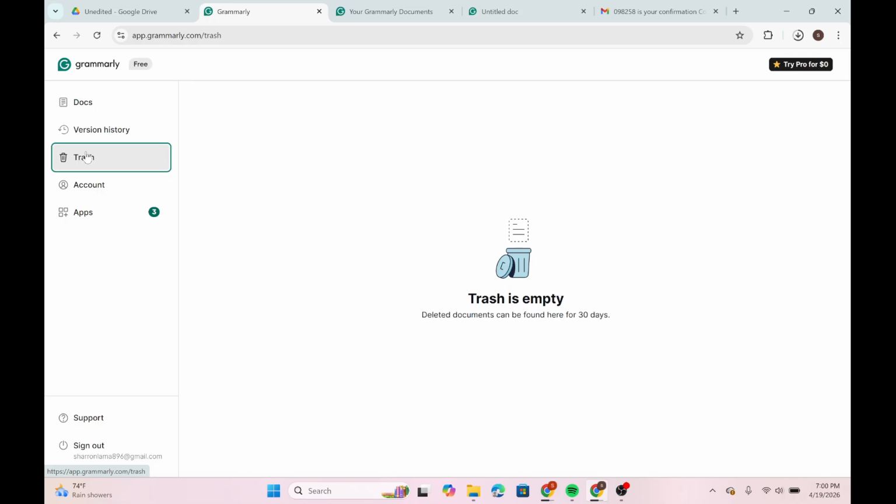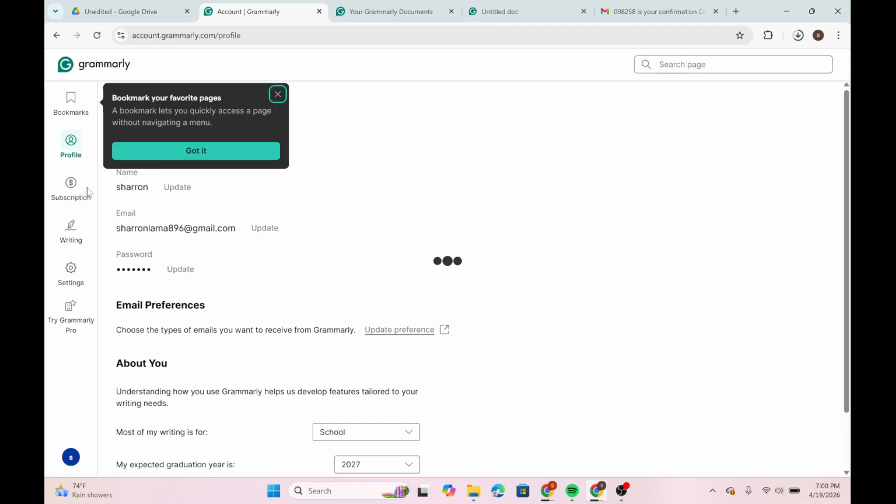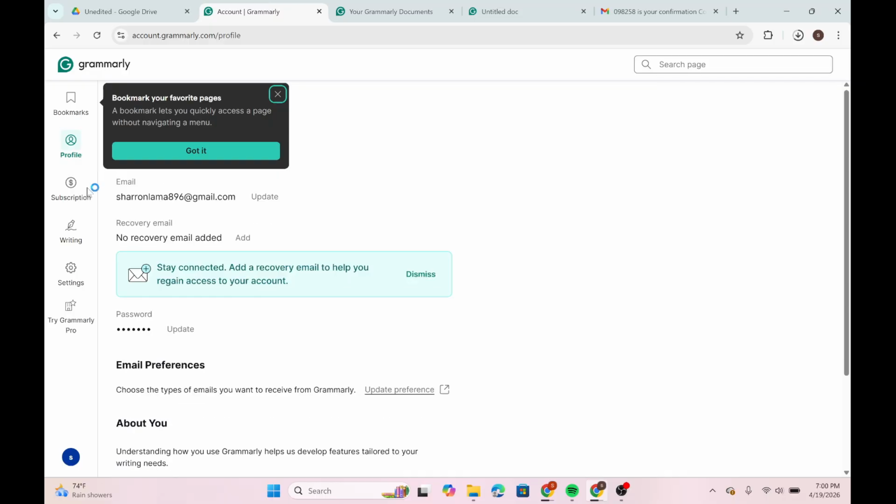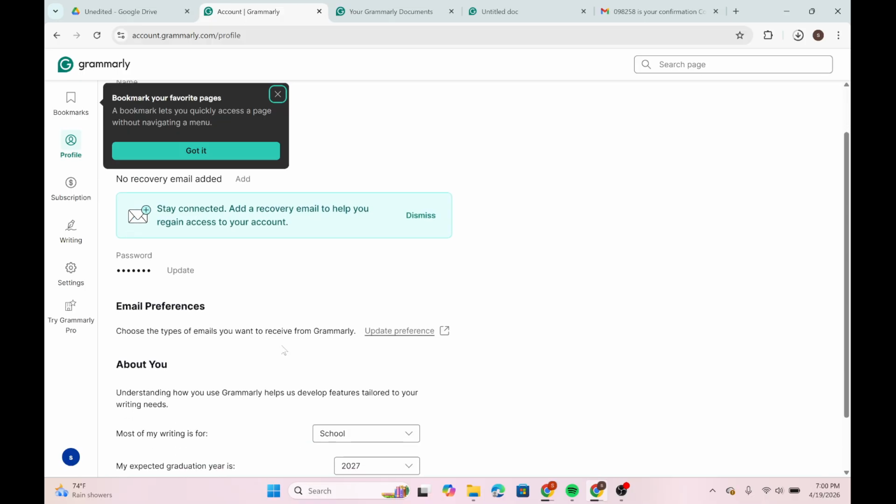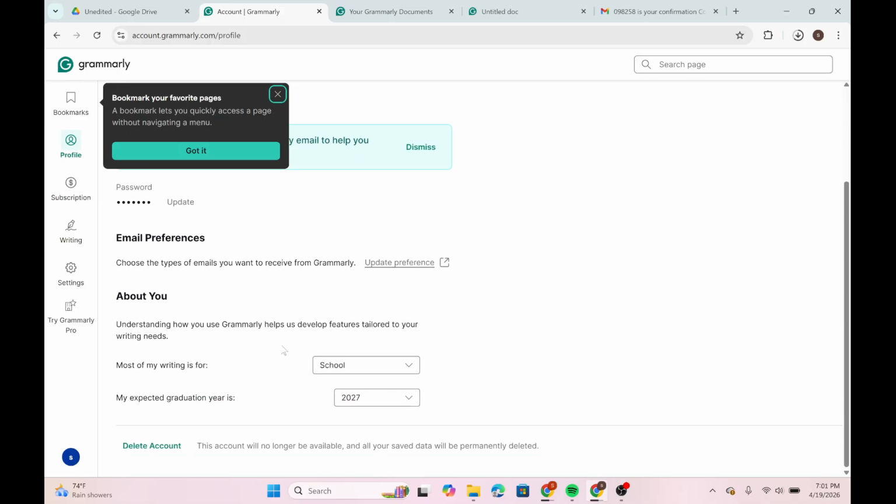And this is useful if you delete something by mistake or want to clean your workspace as well. You can also go to this account section just below the trash here to control everything about your Grammarly profile as well. Inside this account section, you can manage your personal information, your name, your recovery email, your email preferences, what you most write for, and your expected graduation here as well.